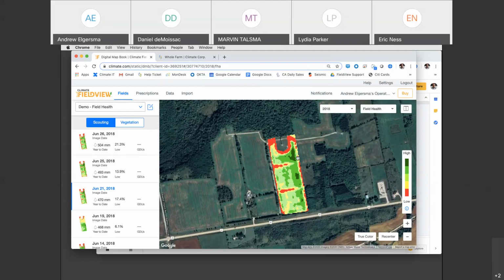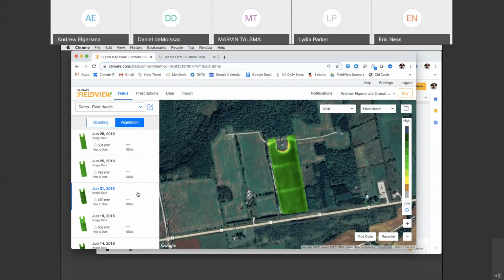Vegetation, this is really more of a measurement of the total biomass within a field. And so we see that these are all green. We don't see the reds. And this uses a proprietary system called the Climate Crop Index that is really a good measurement of biomass and has a very strong correlation with yield in comparison to NDVI.